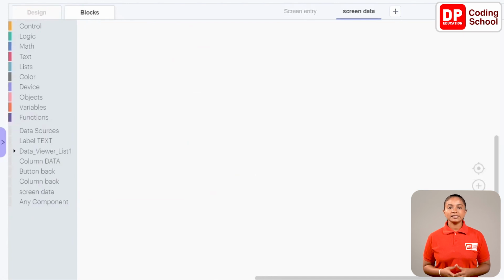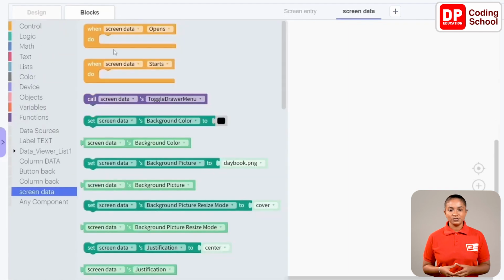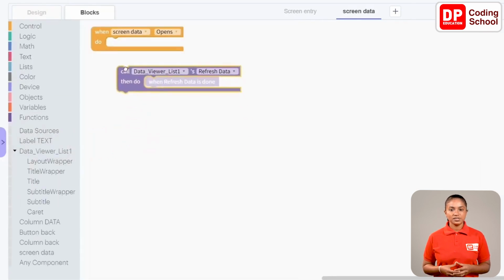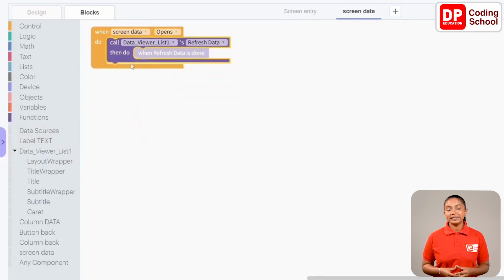When the screen data is loaded, the data in the Google Sheet needs to be displayed in the data viewer list. Since this Google Sheet is updated regularly, let's refresh the data viewer list at this time. Otherwise, updated data may not be displayed here. I will click on screen data and drag when screen data opens code block. Let's drag a call data viewer list once refresh data code block from under data viewer list 1 into the when screen data opens code block.